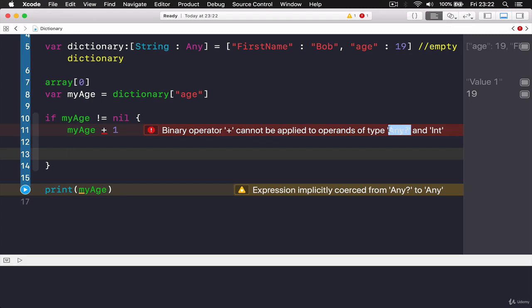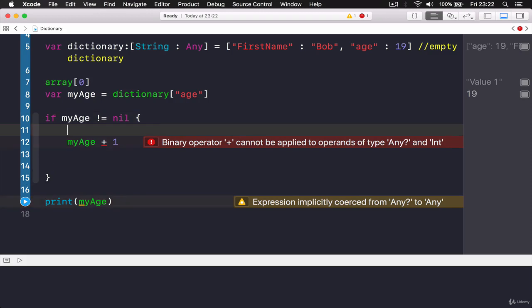And then it says Any and Optional is on the left side and integer, which is 1, on the right side. So for now we need to tell our Xcode that my age that we are getting from our dictionary, first of all, is not an optional because we are already checking that it doesn't contain a nil. And then we need to specify that this is an integer because we know that our value here is an integer. So how are we going to do this?